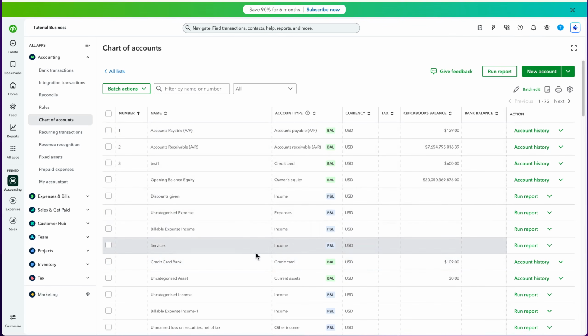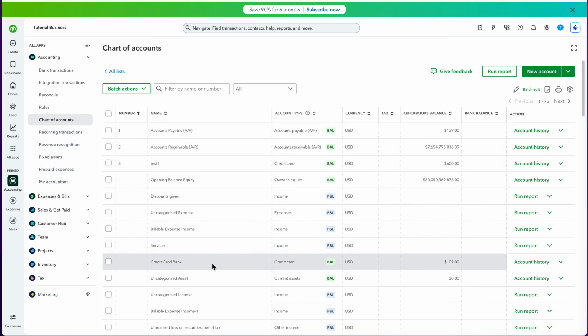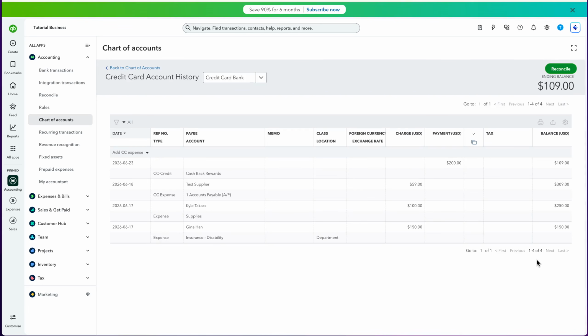For example, if the transaction is tied to your checking account, look for that in the list. Once you've found it, click the View Register option for that account. This will open the transaction register, which is essentially a detailed log of all the activity within that account.